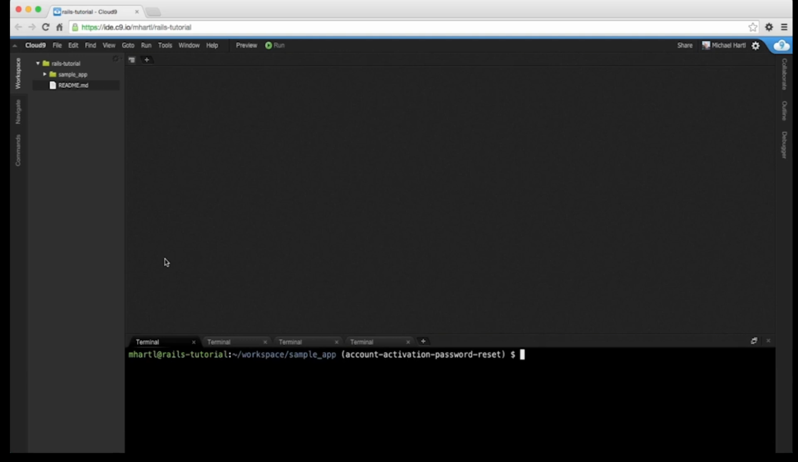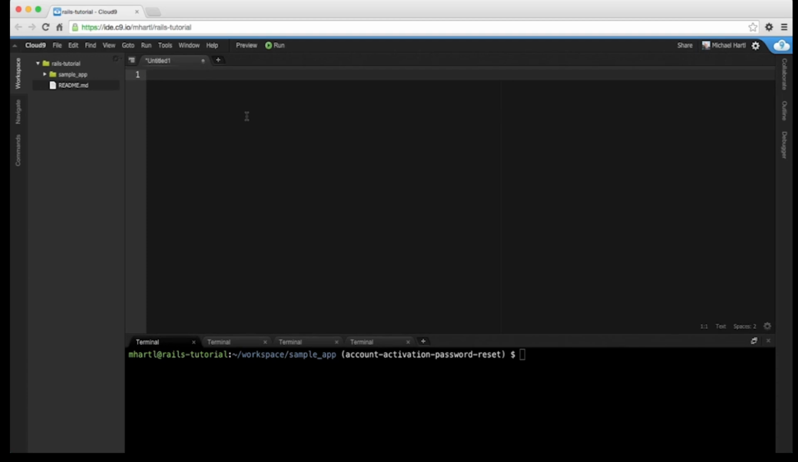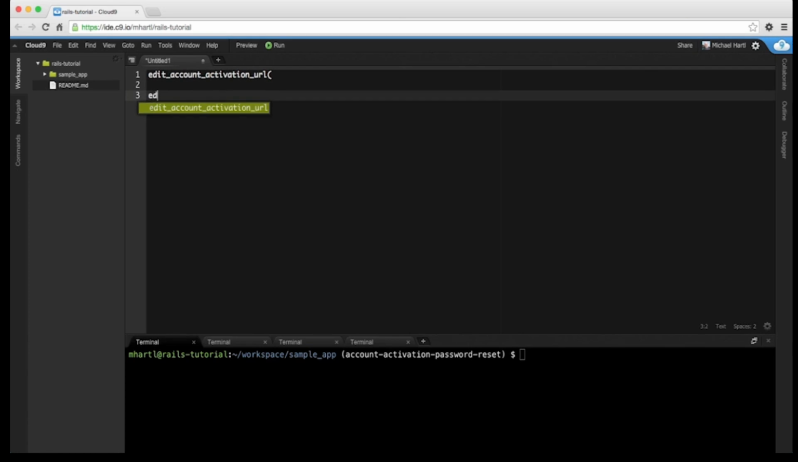To get a sense of where we're going, let me show you the kind of route we're going to use in the account activation email. There's going to be a link like this, edit account activation URL. Now ordinarily this would be something like the account activation object. But in this case, the account activations won't be active record objects, so we're going to give it something else. We're going to give it a token.